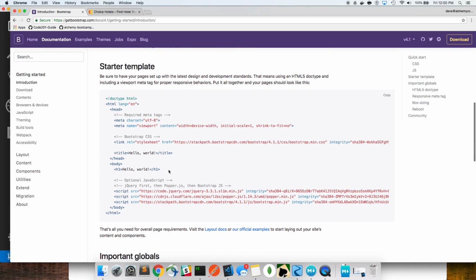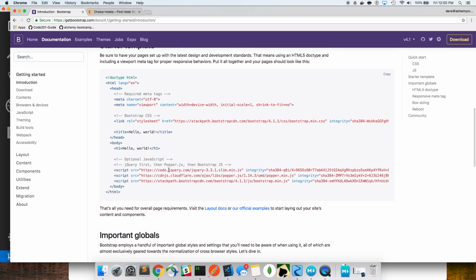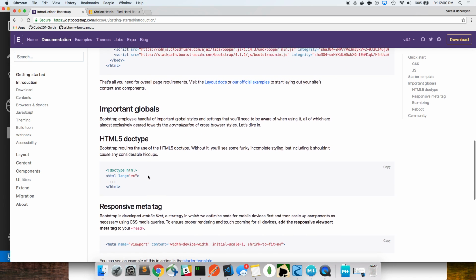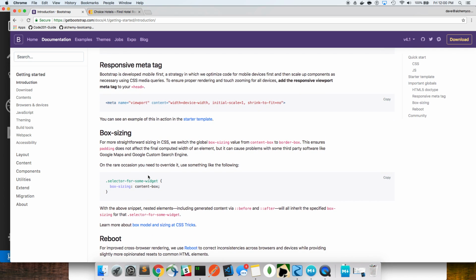And so here's a start. They even give us a starter template. Fantastic. So it's got everything we need. It's got our Bootstrap CSS, and it's got our script tags. Hello world. So that's just getting set up.